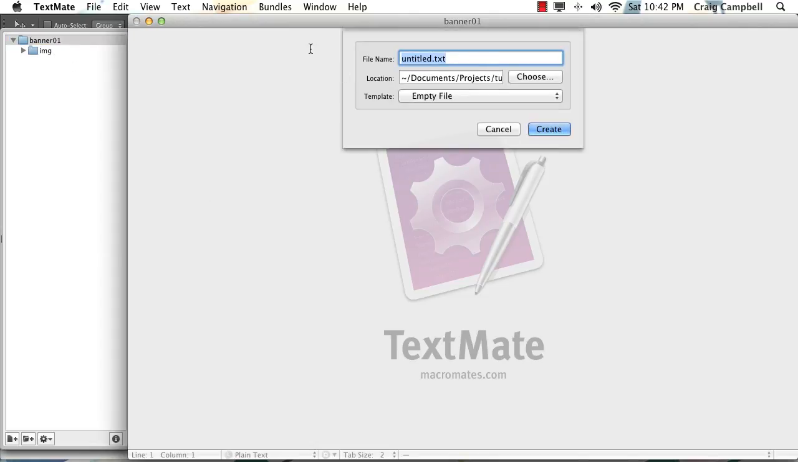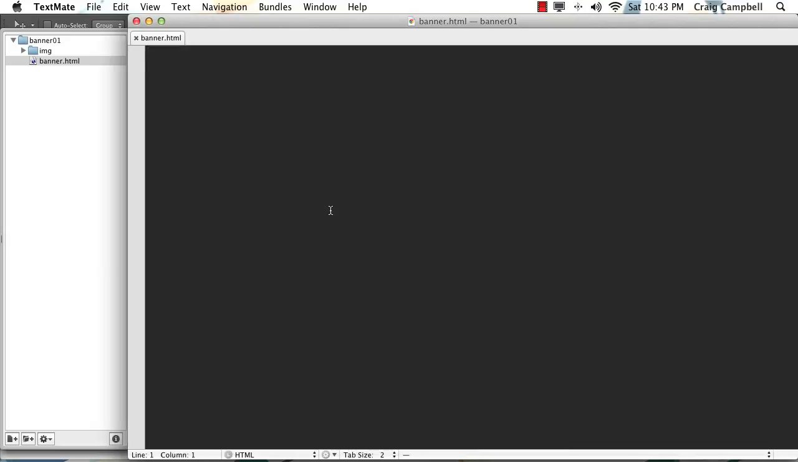Inside the Banner1 folder, I'm going to right click and click on New File, and I'm going to call this file banner.html and click on Create. And when we do that, it will open the file up in our text editor.